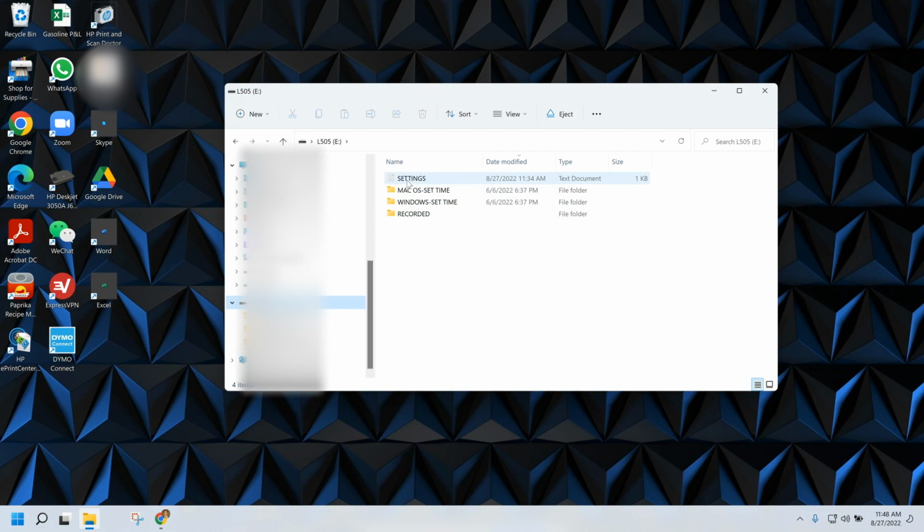So we've got 4 things here. One is a text document for settings. There's a couple of settings that you can play with. I'll show you there in a minute. There's 2 time setting folders. So one for a Mac, one for Windows. This just helps you to set the time and sync the time of the device with the time on your computer. And then the last folder is a folder for all of your saved recordings.